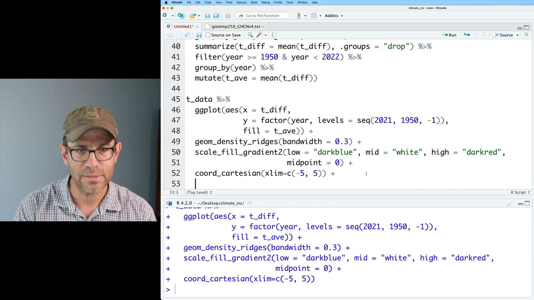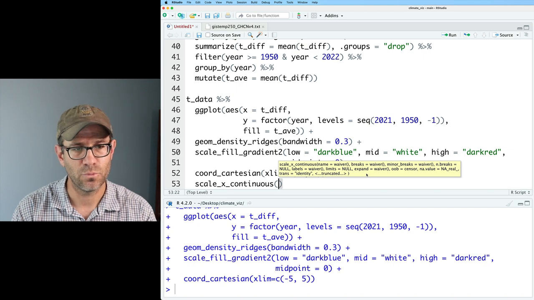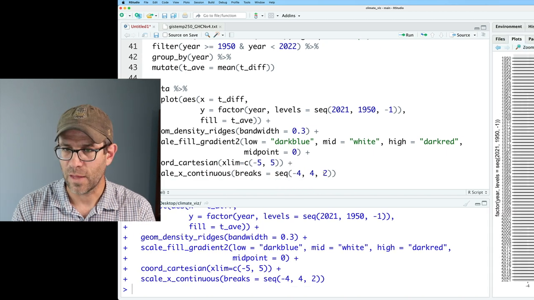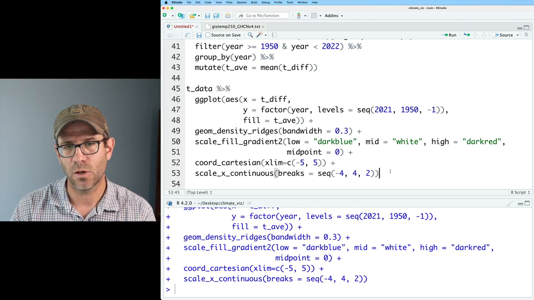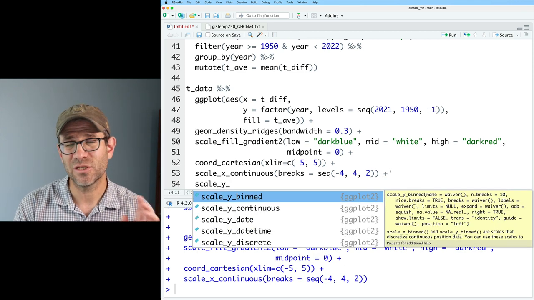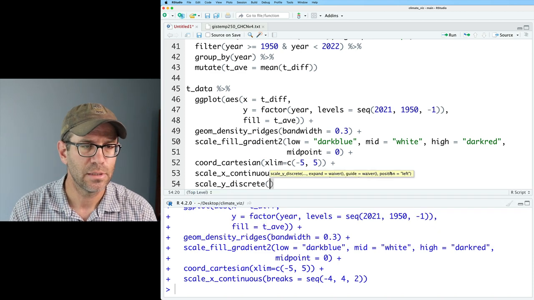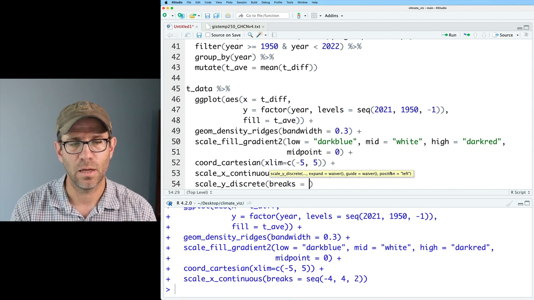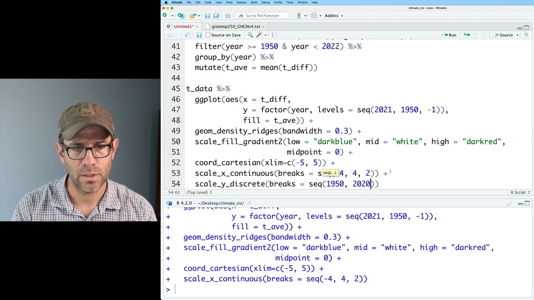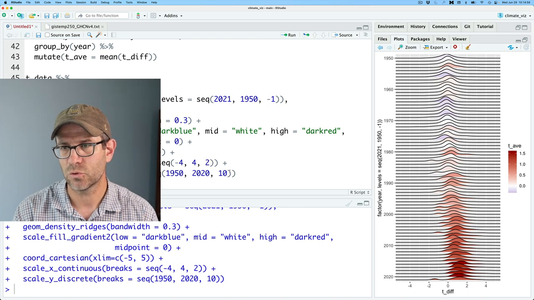To get the breaks that I want on the x-axis, I'll do scale_x_continuous, and then we'll do breaks of seq from -4 to 4 by 2. That's great. I'd also like to make my years go every 10 years, and so then we'll do scale_y, and we're gonna use discrete, because again, we turned the year into a factor, and so then here we'll do breaks of seq from 1950 to 2020 by 10-year increments. And so there again, we see 1950 at the top and 2020 at the bottom.